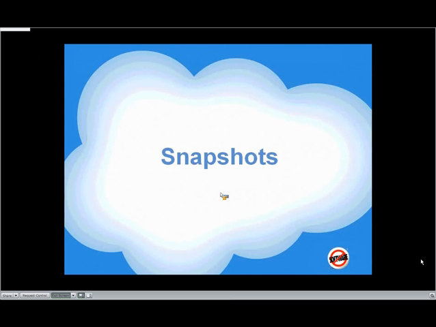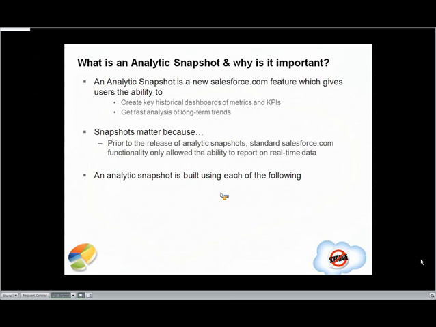With that, let me just explain a little bit more what is an Analytic Snapshot. It's a feature we released a few releases ago. As the name suggests, it allows you to take a picture in time of your data, and then you can combine these several pictures to form a trend of how things are going.